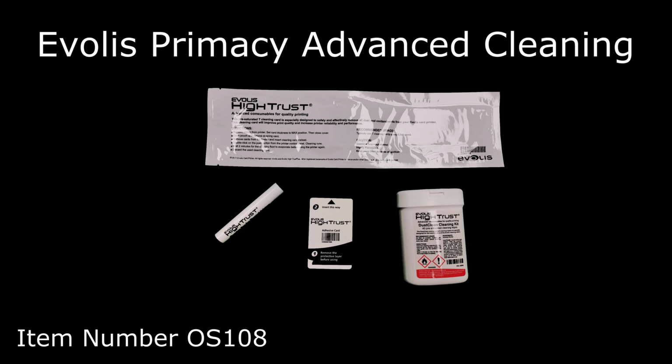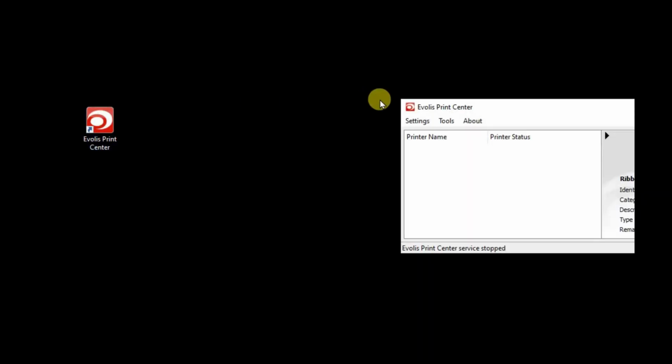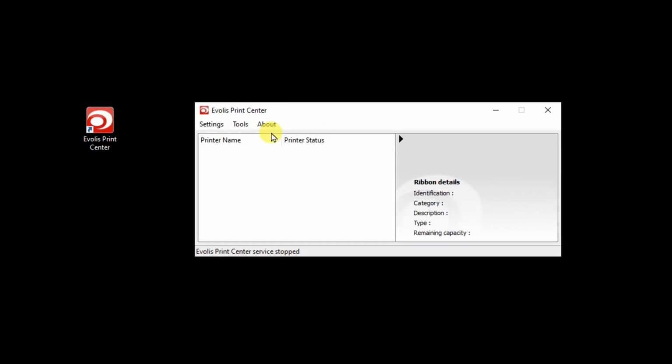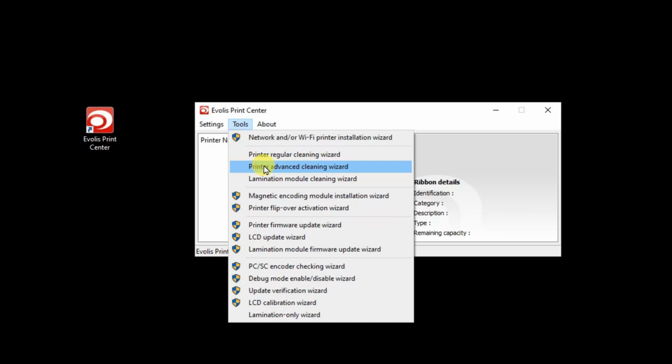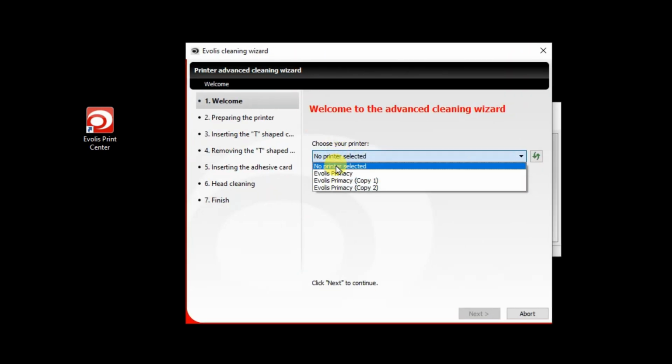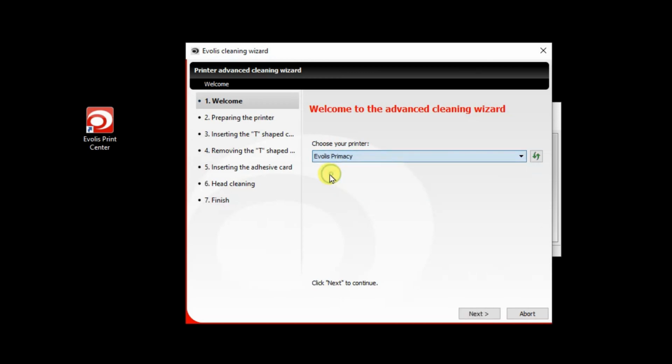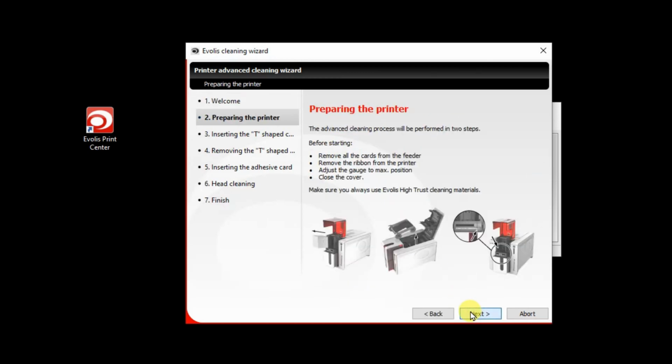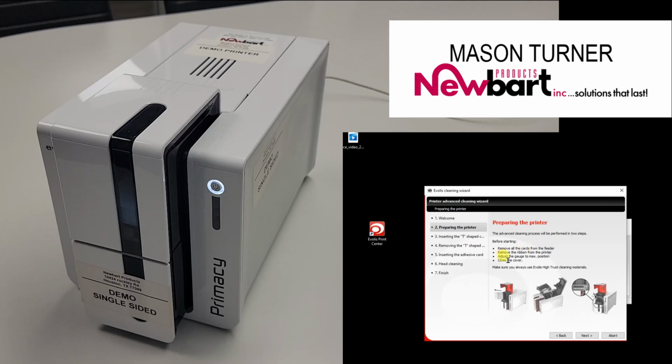The things that we will need to complete this: first, go to your Evolis Print Center, double click it, which will open up this tools icon. Scroll down to the Primacy Advanced Cleaning Wizard. Next, you want to select your printer. Ours is the regular, but if you have additional ones, make sure you're picking the correct one.